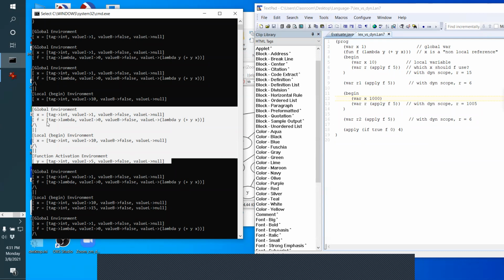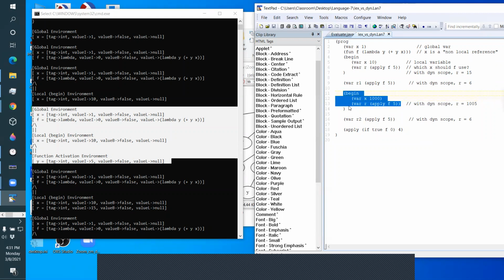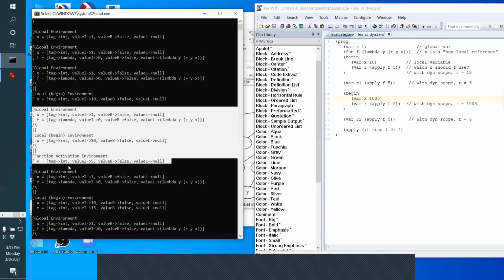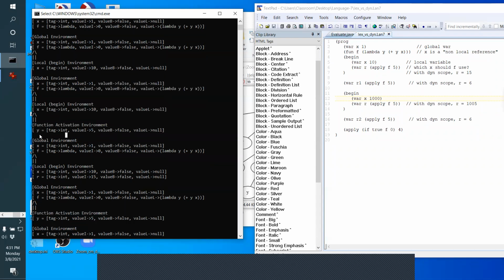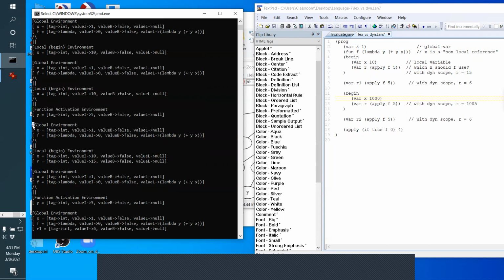So there's the dynamic scope. This activation record is now chained to that begin block, which is chained to the global environment. But that means when you evaluate the body of F, this X is that one, which is weird. Okay. Then, if you follow the code some more, after that the begin block goes away. And now the global environment is by itself.